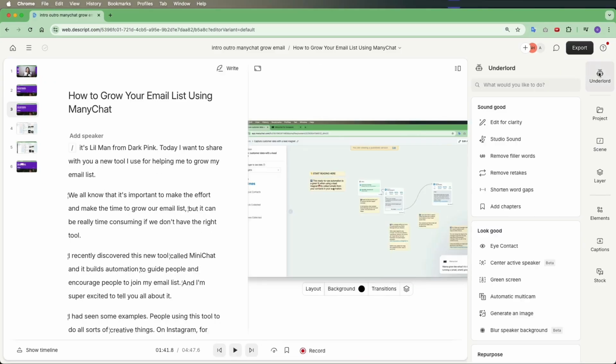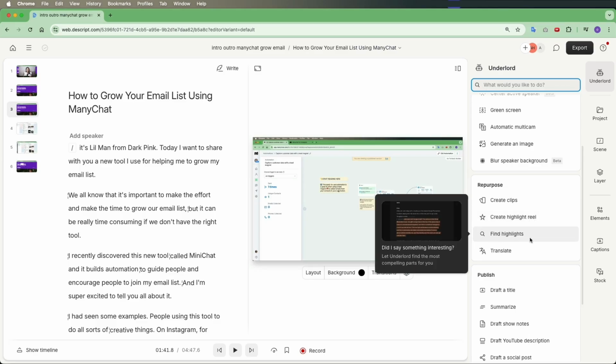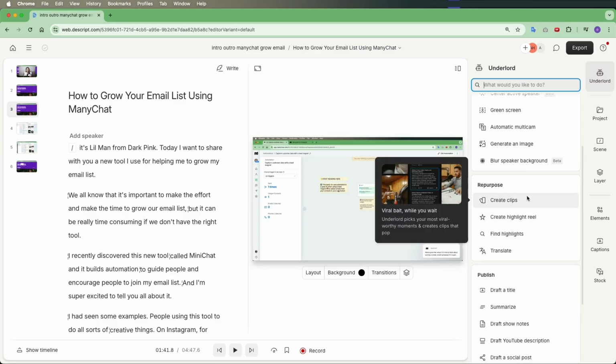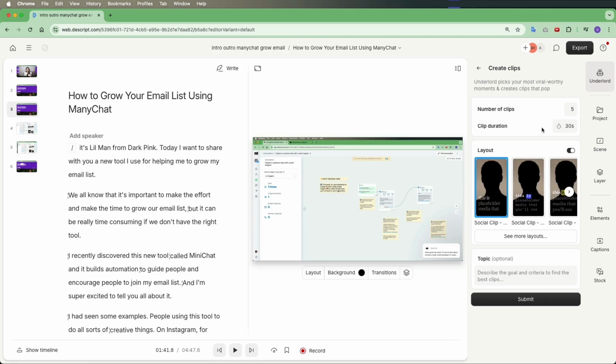You go to the left, scroll down, and you'll find Repurpose here. You can create clips, a highlight reel, or find highlights. I'm going to try creating clips. You can choose how many clips you want and the duration. I'm going to create 5, and each is 30 seconds. You can see the layout for these social clips. There are templates over here you can choose. You can see there are different colors of highlight captions, and there are even more. I would choose this one and let's see the result.